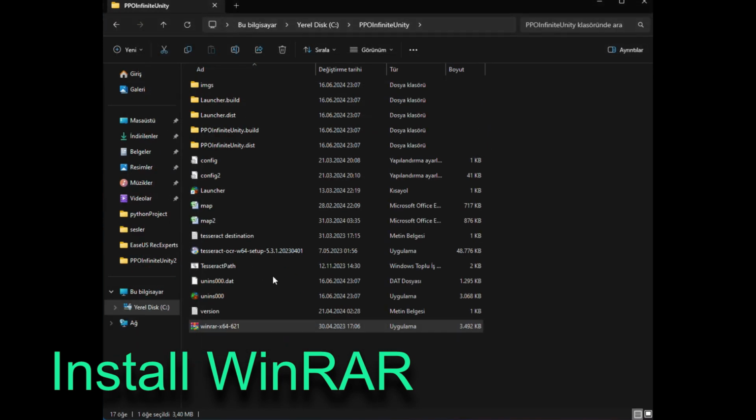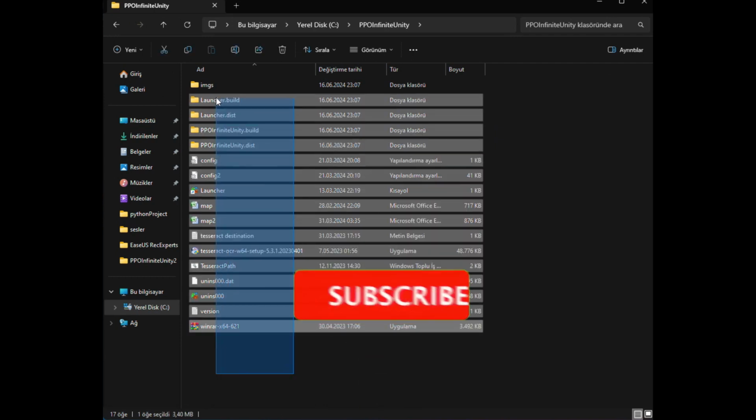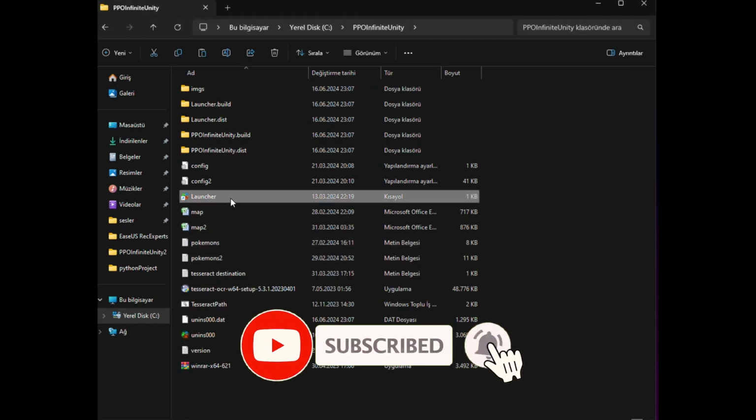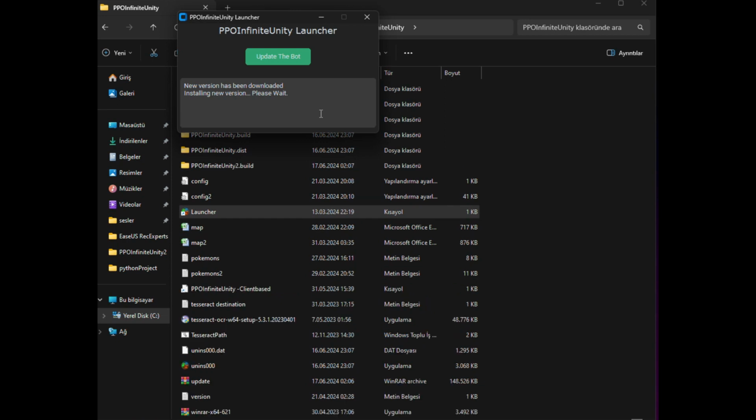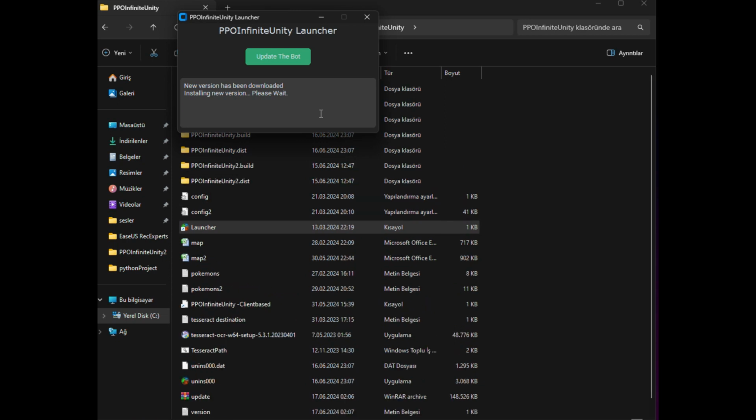We've done well so far, and the next step is to start the launcher.exe file as an administrator. With this launcher.exe, we can keep our program up to date. If there is an update, we can update our bot from here. Therefore, to run the bot, we always run launcher.exe. Yes, the program is opened, and as you can see, a new update has arrived. We click the Update the Bot button and wait for the program to update. After the update is complete, we see that the Update the Bot button is changed to Start the Bot.